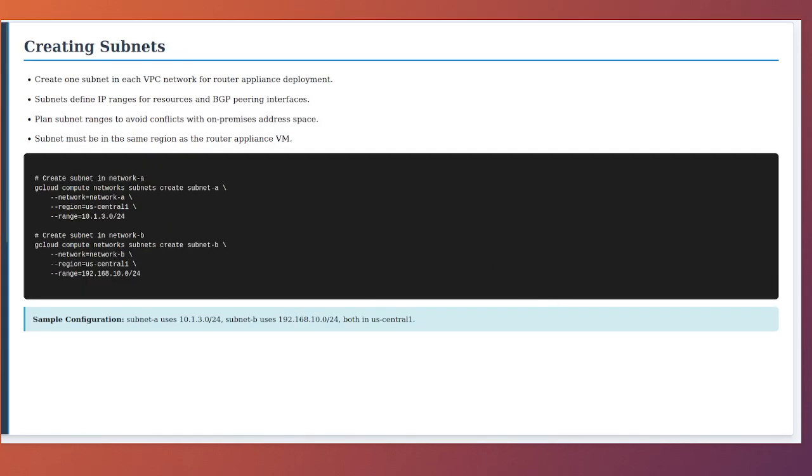Creating subnets. After creating the VPC networks, the next step is to create subnets within each network. Subnets define the IP address ranges that will be used by resources in each VPC, including the Router Appliance instance itself. For the sample configuration, you will create one subnet in Network A and one subnet in Network B. The Router Appliance virtual machine will have network interfaces in both of these subnets, and the cloud router interfaces will also be in these same subnets since BGP peering requires the peers to be in the same subnet.